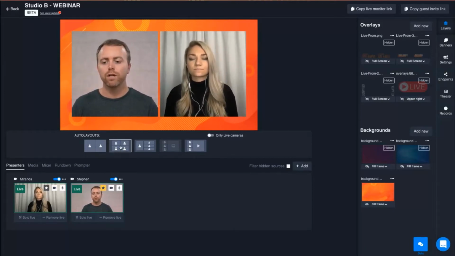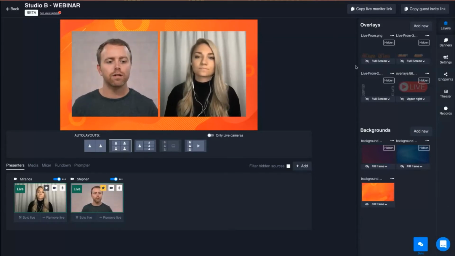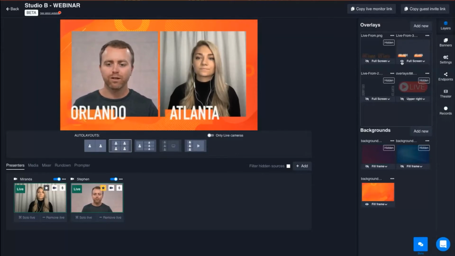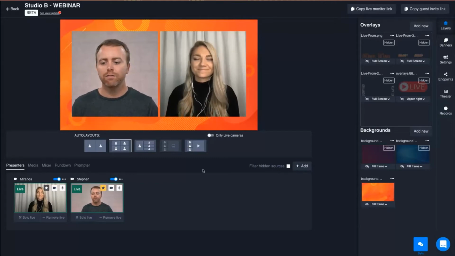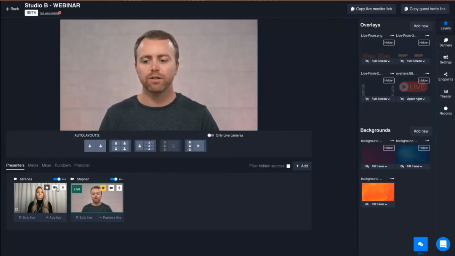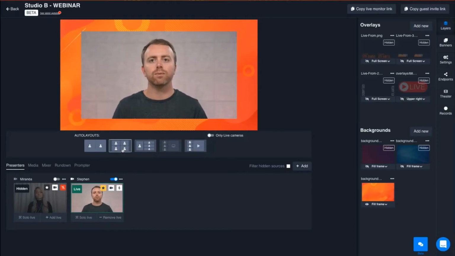In this view, it's really designed around showing the additional frame and the background around it. So for this layout, you might choose a different overlay. I might choose this one, Orlando, Atlanta. It looks nice and overlays on top really nicely. If I was to pull Miranda out and I just wanted myself in there, I could turn her camera off or into a hidden state. And right there, now I'm able to have a solo version of myself live.